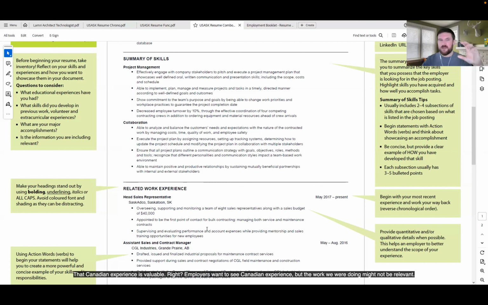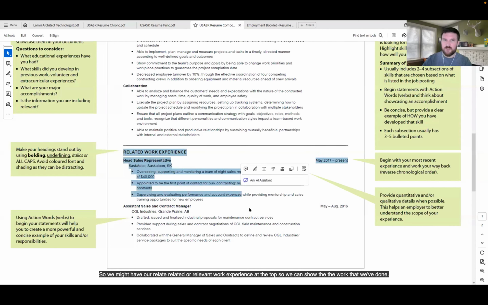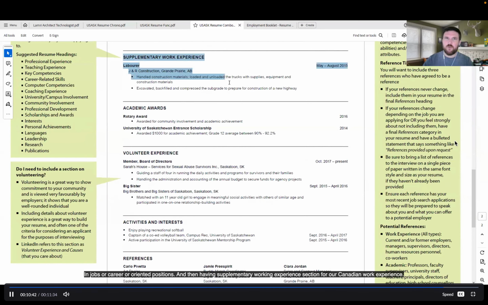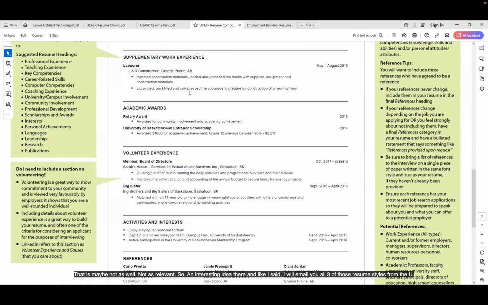That Canadian experience is valuable, right? Employers want to see Canadian experience, but the work we were doing might not be relevant. So we might have our related or relevant work experience at the top, so we can show the work that we've done in jobs or career oriented positions, and then have a supplementary work experience section for our Canadian work experience that is maybe not as relevant. So an interesting idea there.